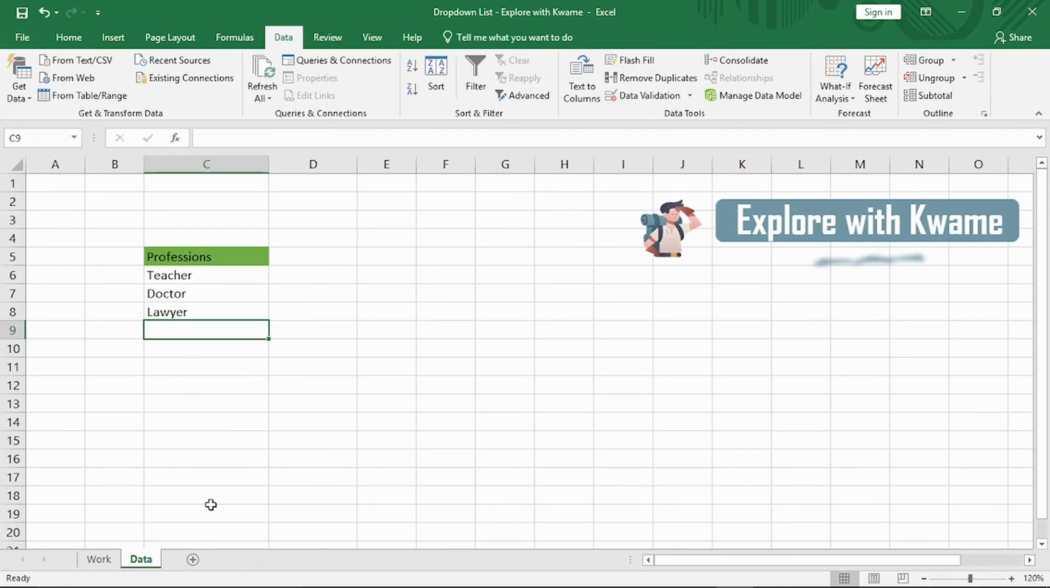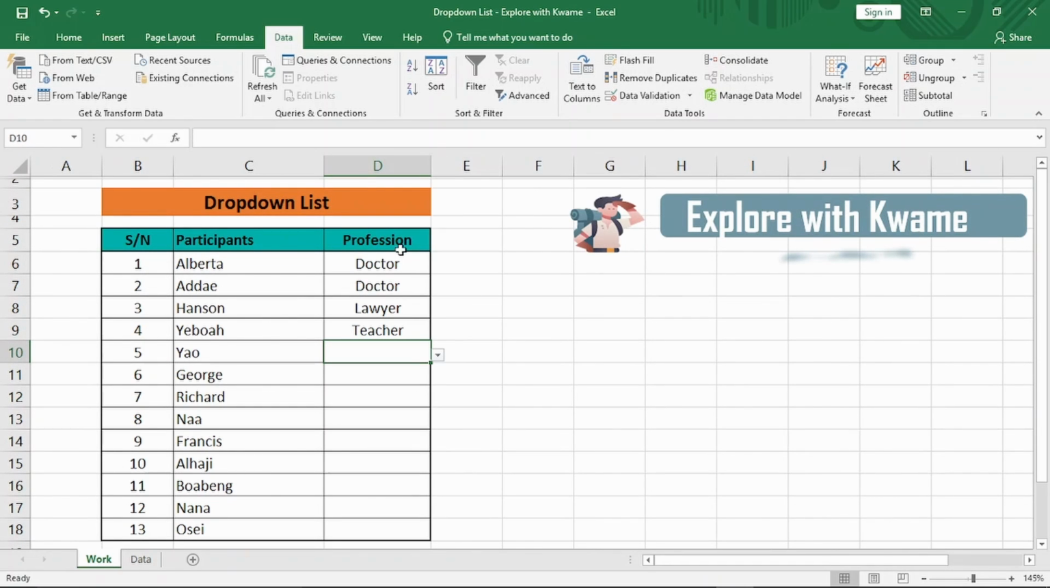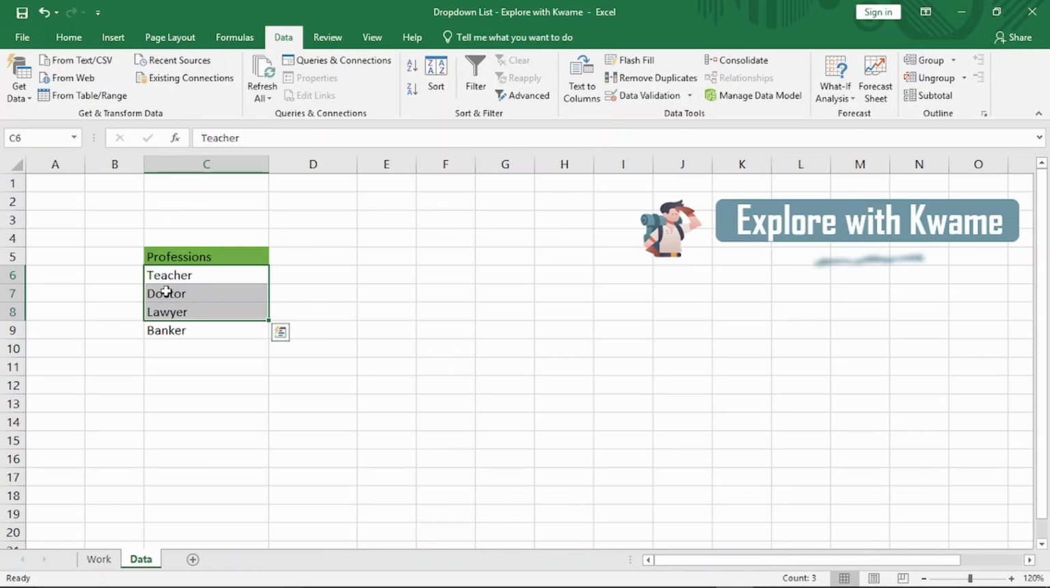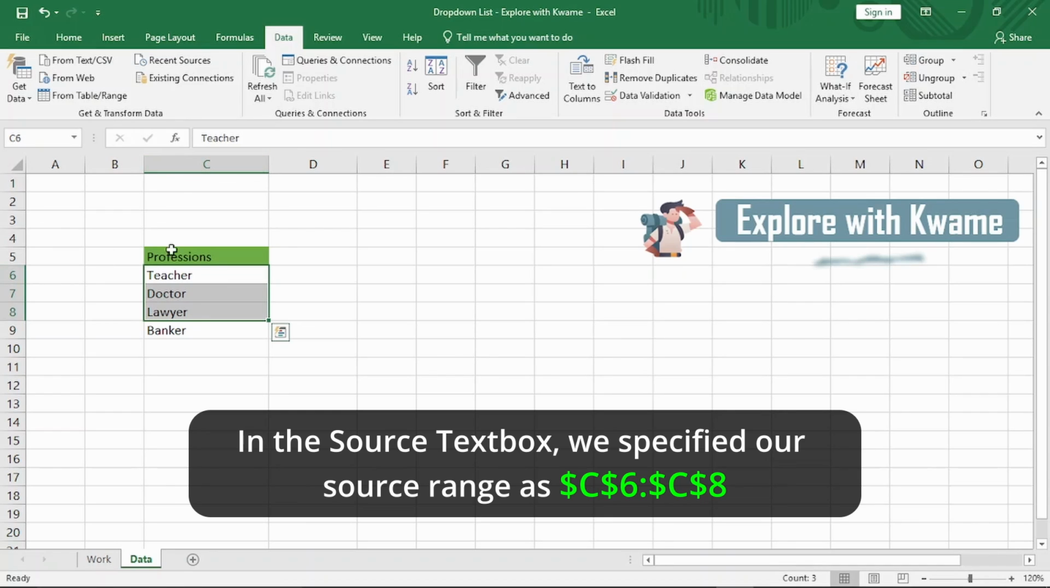So we go back to our data, then we want to add banker to it. Let's try this and see what happens. I type in my banker, press enter, then I go to my workbook. Let's see if banker would appear as part of our list. No, banker didn't appear here. It's because we specified from C6 to C8. Banker that we added is in C9, which is outside our range.